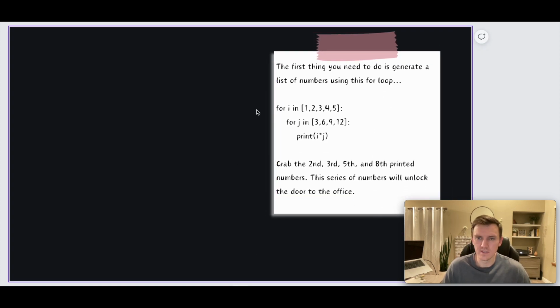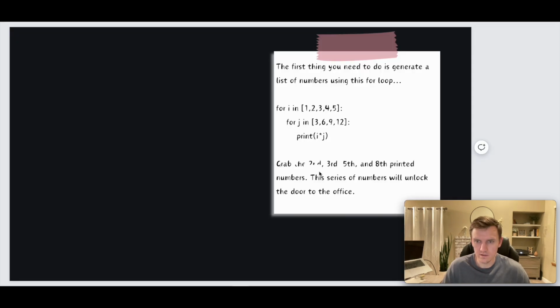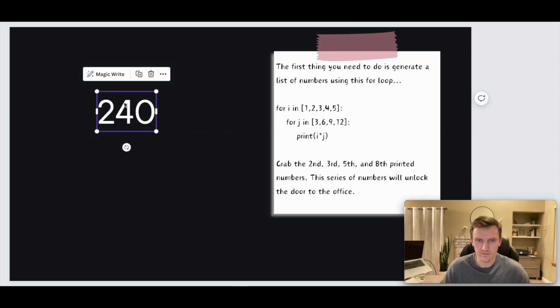So it said the first thing you need to do is generate a list of numbers using this for loop, which is really a nested double for loop. And let me grab some of the text from here, put it here. Where'd it go? There it is.